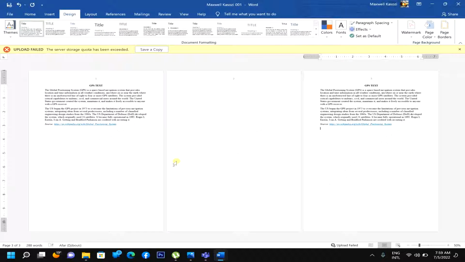The next question says, format each paragraph on page 3 to a hanging indent. That means this is our working text. And how many paragraphs have we? We have 1 paragraph and the second paragraph. Remember, a paragraph is made up of more than 1 sentence. So this is not a paragraph, but these are paragraphs.